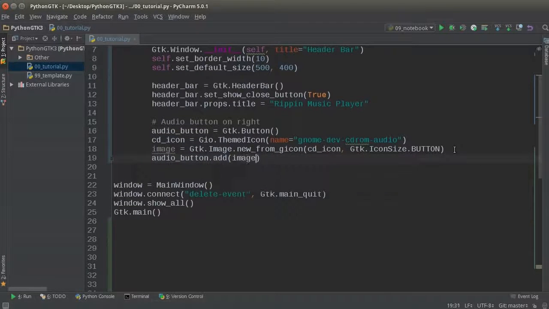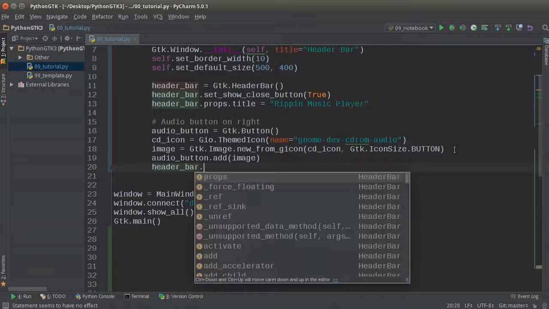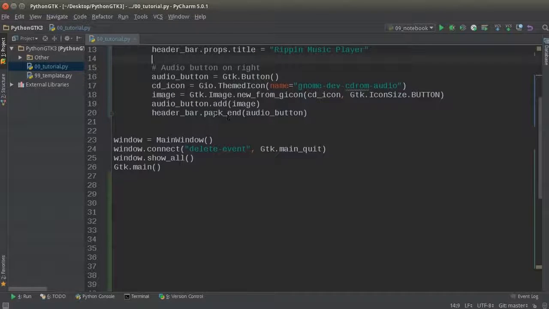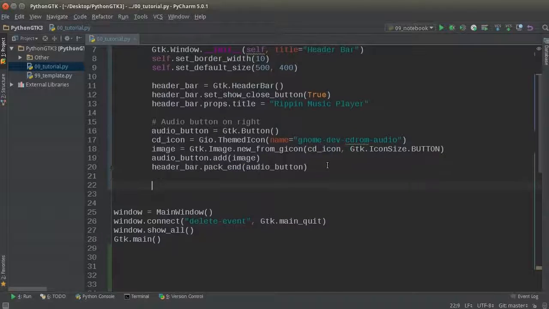Add image. Now we actually need to add the button to the header, so let's just write HeaderBar pack end audio button. Alright, so if you want this button to appear on the left, then you would just write pack start, but I want this icon to appear on the right hand side, so that's why I'm doing pack end. Follow your heart, whatever you want to do.